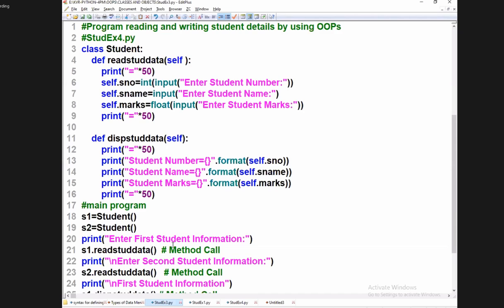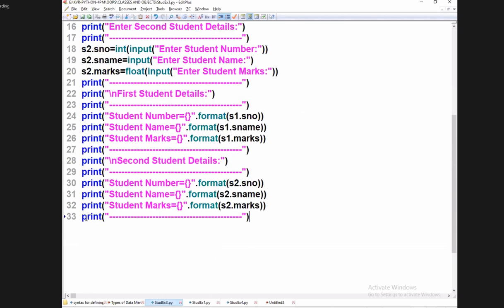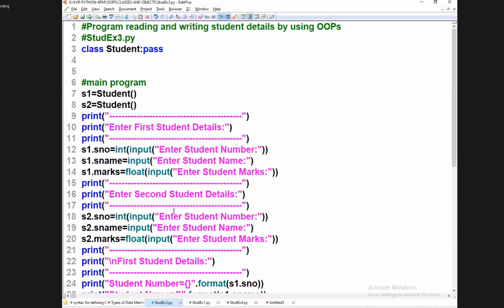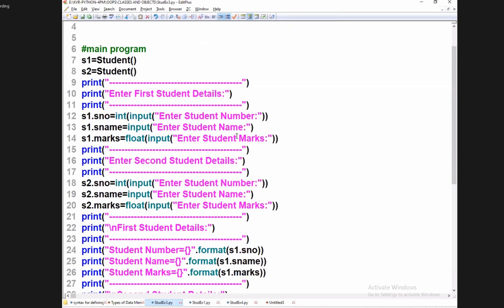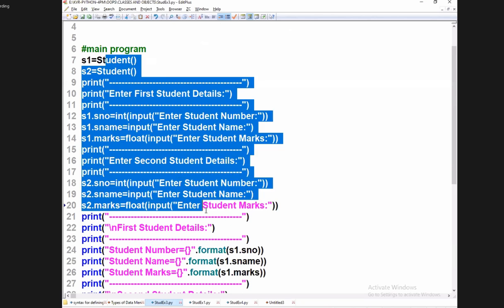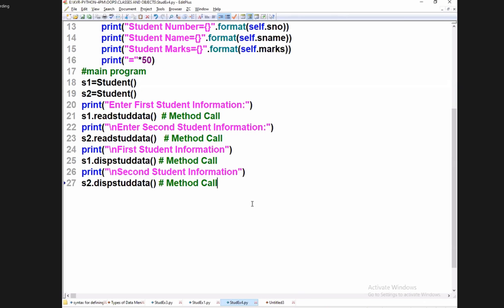In student example 3, 33 lines of code were written. If you come to this place, I wrote only some 27 lines of code. Is it reduced? If the number of objects is increasing, what will happen? Still I have to maintain the same lines of code once again. If 100 objects are coming, it will go to 300 lines. But here the code is reducing like anything. Are you okay? Is it difficult?